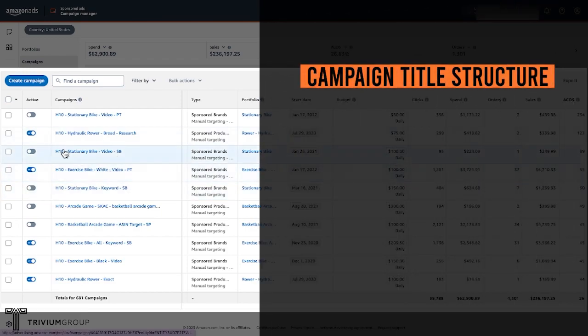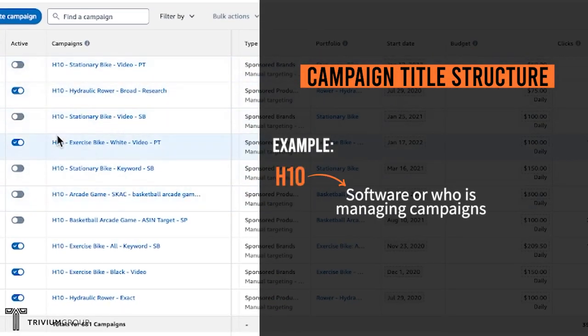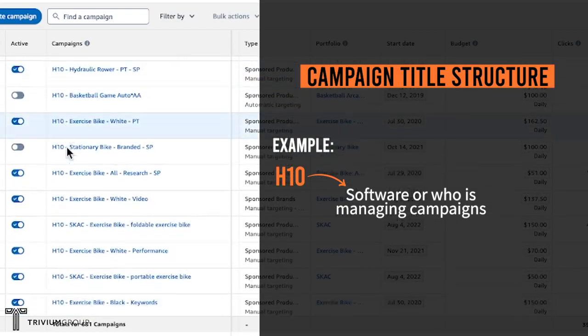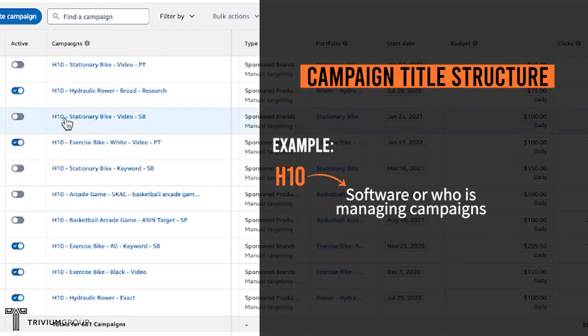So as we look through here, H10 is a moniker that I use for each campaign that I know is still running in Atomic, which is the tool that I helped build within Helium 10. So all the campaigns in this account are still being run in H10 in Atomic. So that is why that's there. If I'm working in a different account that doesn't have that, I know that I'm not using that software. So if you are using software, maybe you want to think about putting some kind of comment in there so that you know it's also being managed elsewhere.